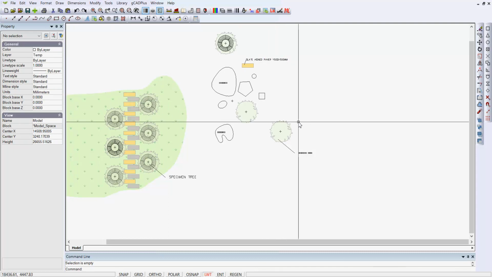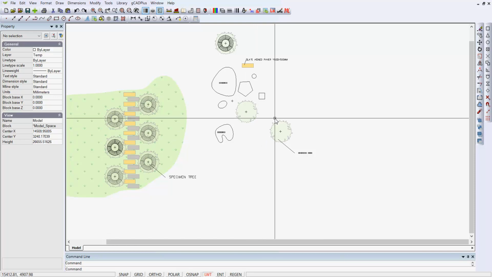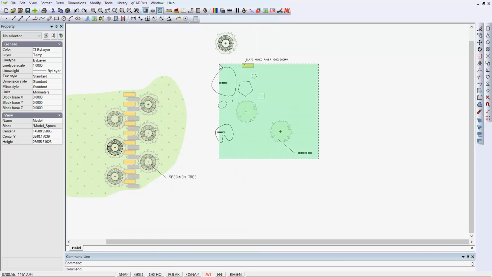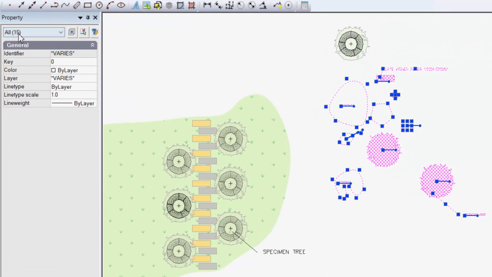Now, it's a good idea to regen the drawing just before you start this. If I grab an area of the drawing like so, notice over here in the properties box there's the word all, and 15 is showing. If I click the down arrow here, you see there's a list of all of the entity types that appear in what's called the selection set, all the entities that have got a handle that's highlighted.